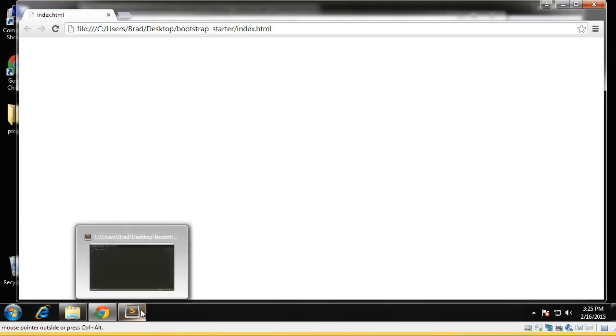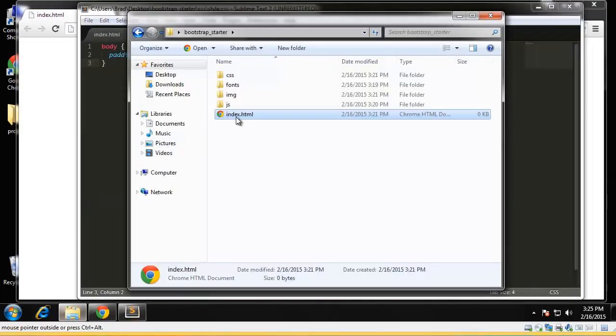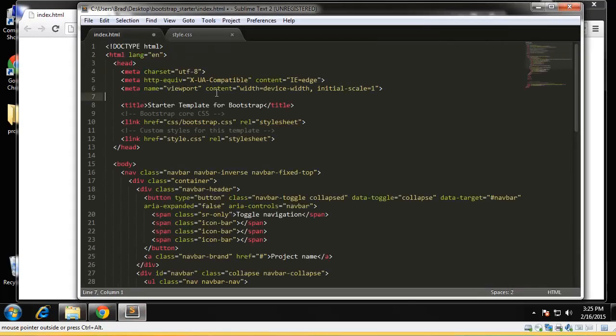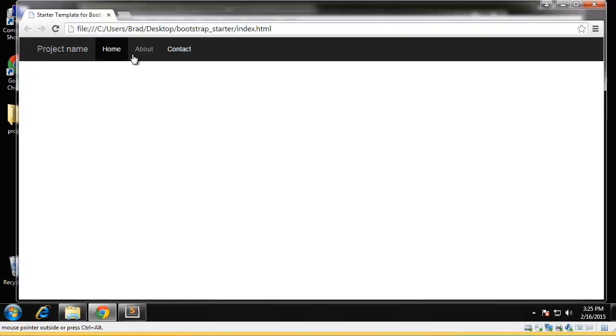which has nothing. Is that the right? Oh, we must not have saved it. Oh, we didn't save the index file. Okay, make sure you save it, and there it is.